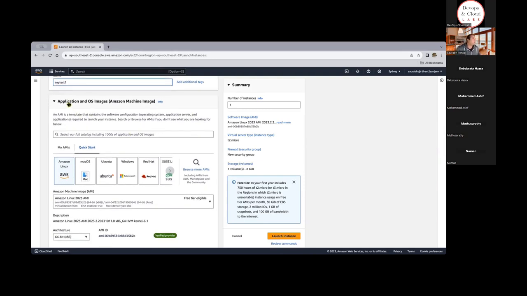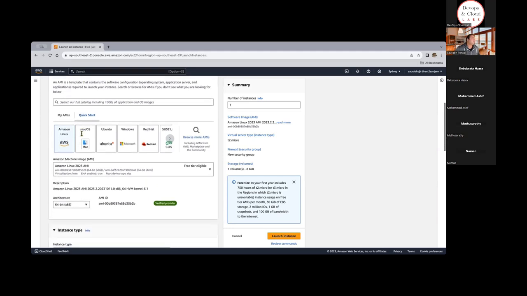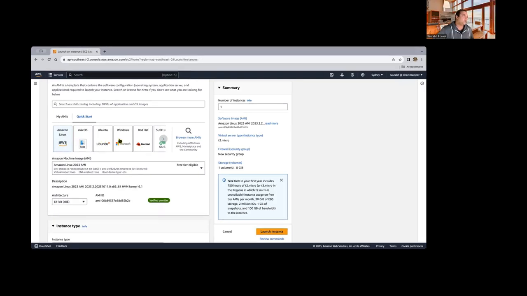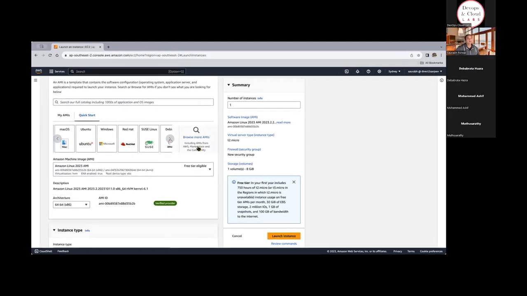Now, the next thing that it will ask you is, what do you want your instance to be? So do you want it to be your Amazon Linux, or you want a Mac instance, or you want an Ubuntu, or you want Windows, Red Hat? And there are other different AMIs as well. So we had a look at what an AMI means. An AMI is an image that has already been created. So these are all the plain images that AWS provides.